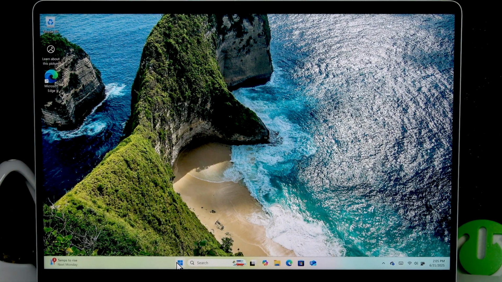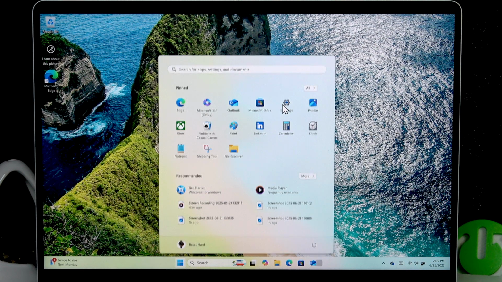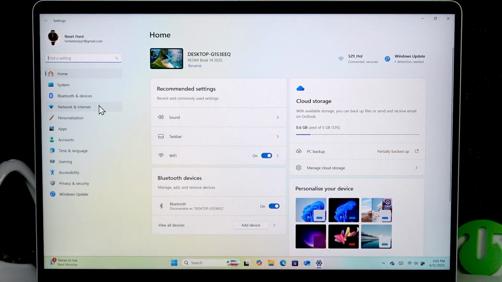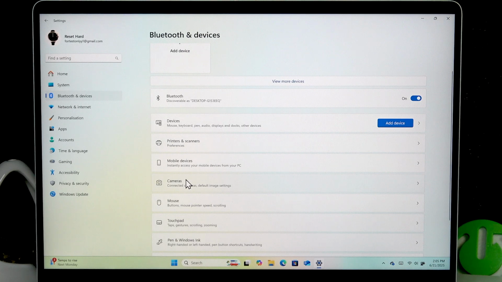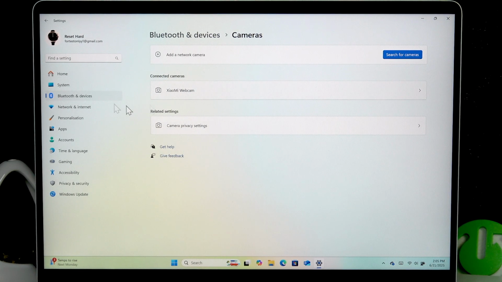So first, open the Start menu and go to Settings. Select Bluetooth and Devices. Now go to Cameras. Now we can see the Xiaomi webcam, which is the integrated webcam.